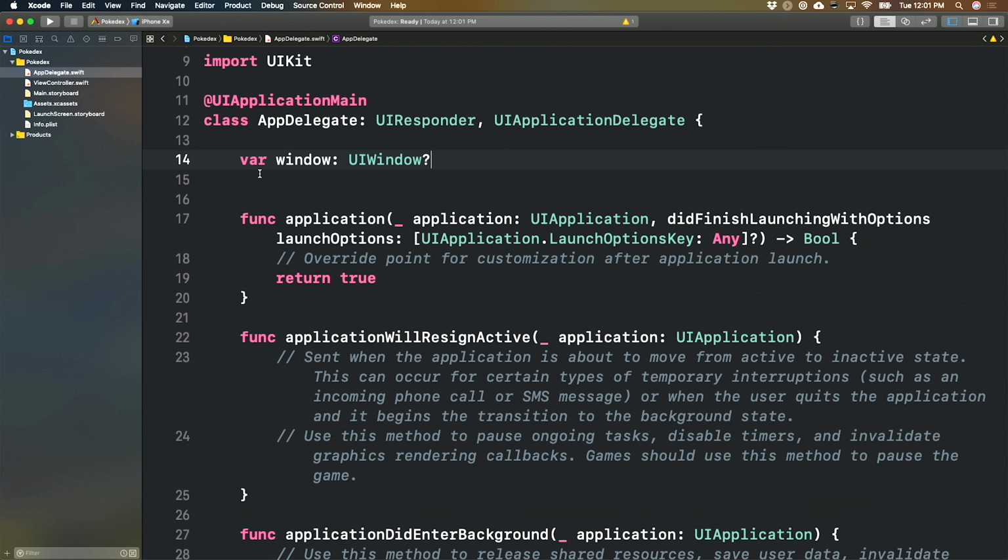Our class has one field. It's called window. And the type of this window is an optional UIWindow. So as you're starting to see, many of the classes in UIKit are prefixed with this UI, just sort of indicating that it's from UIKit and has something to do with the user interface. So this variable here, window, has a type of UIWindow, but it might be nil because we have this question mark, and it's also mutable, and it's not initialized to anything.